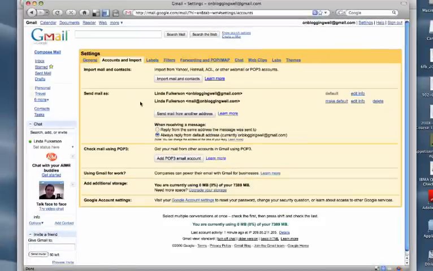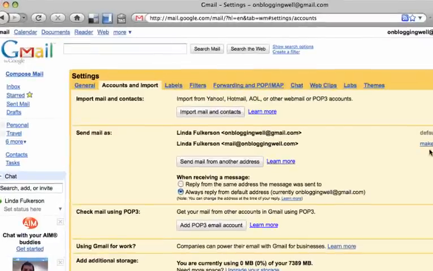And now it has added where we can actually send mail from On Blogging Well. If we wanted to make that our default, we could. What I also want to be able to do is to check mail using that. So we can send it, now we want to be able to check it.